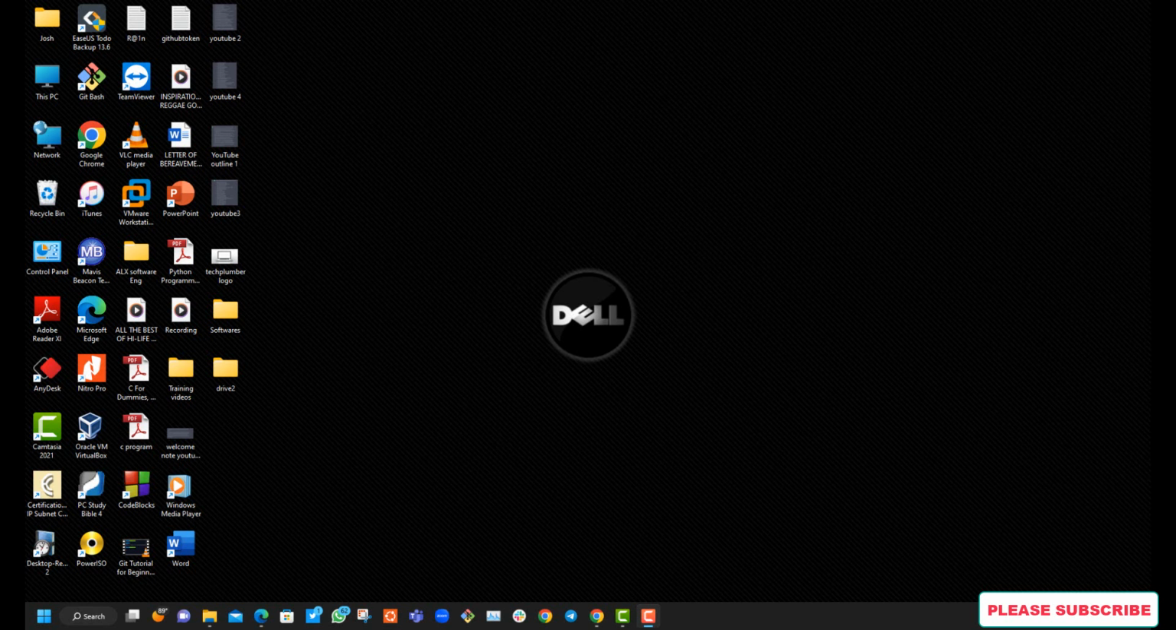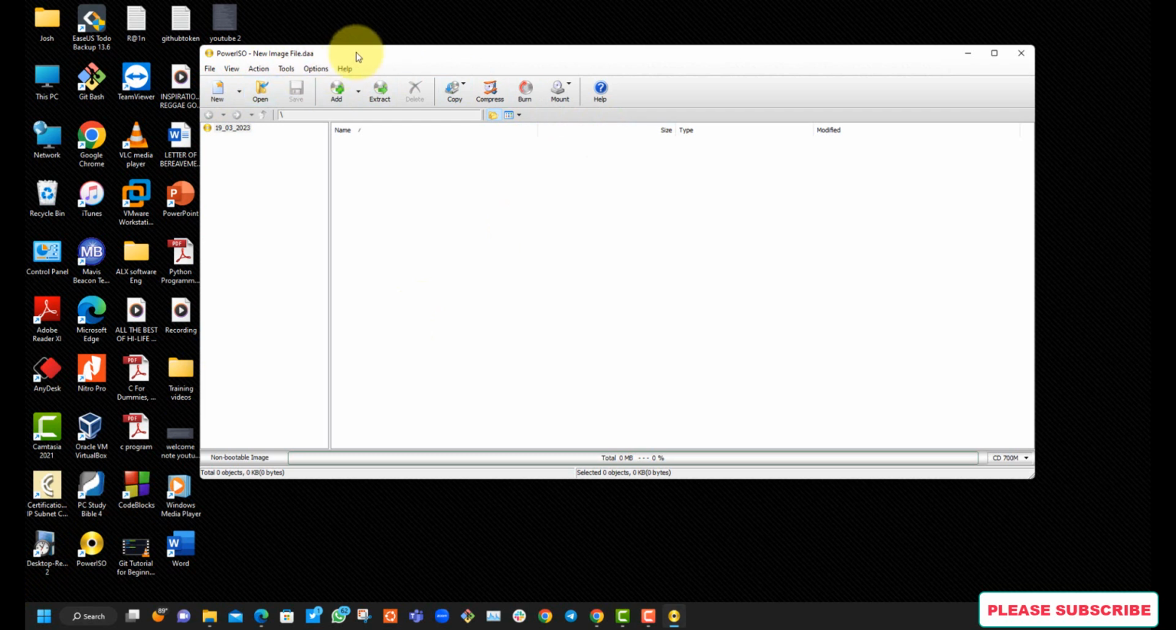You can be using Windows 7, Windows 8, Windows 10, Windows 11, but I will limit myself to using the Windows 10 ISO image. So let's dive in. Let me take you through the process. One, you need to have your Power ISO software installed. As you can see, I have mine here, the Power ISO software application.